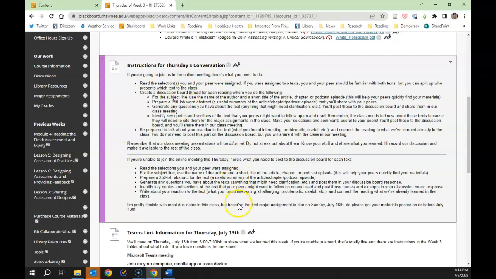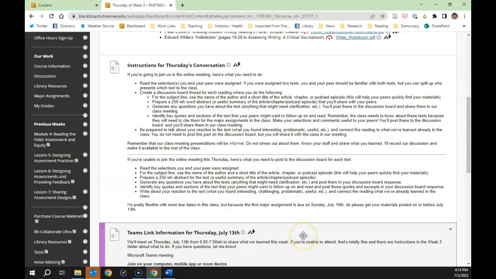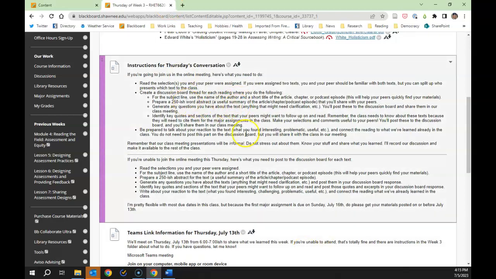Instructions for what we're going to do, and it's due on Thursday, July 13th. So you can either do all of it through the discussion board, or you can join a class meeting and then also put some stuff up on the discussion board so folks can find it. So if you're able to join us for a Teams meeting at 6 o'clock, and that's Eastern time on Thursday, July 13th, you're going to put some things up on the discussion board so folks can find it.